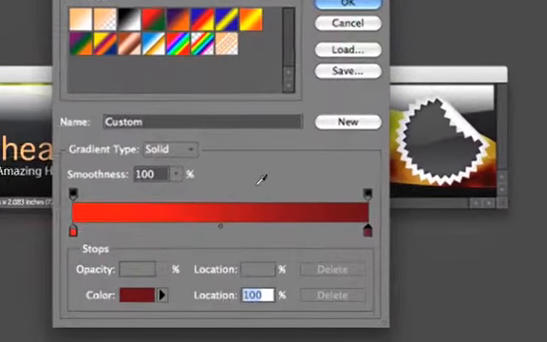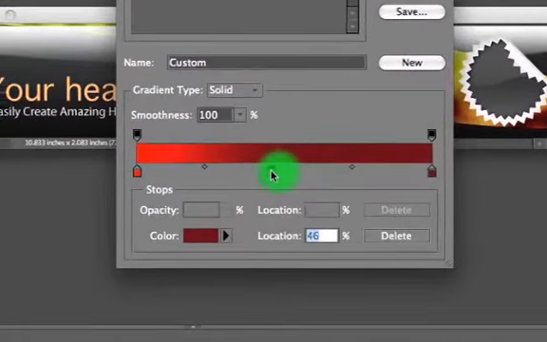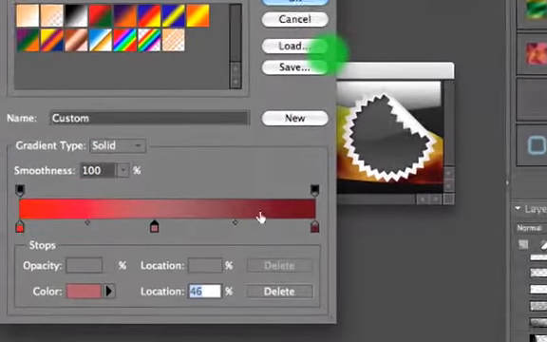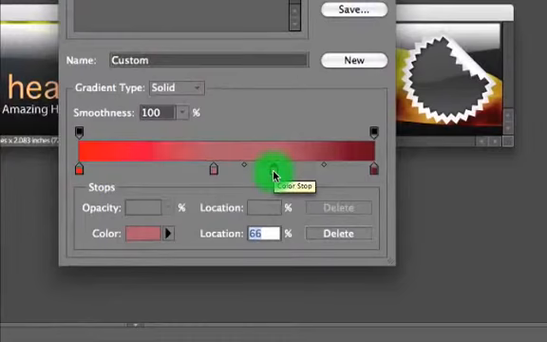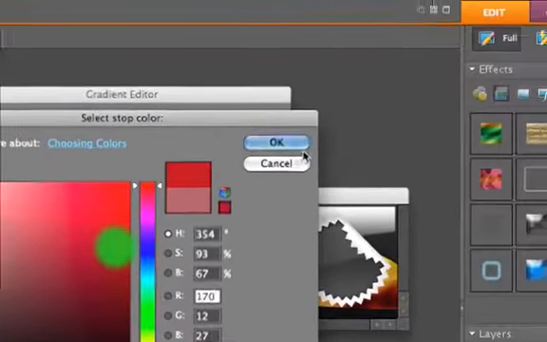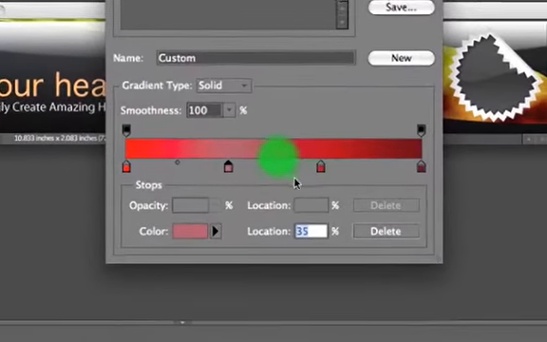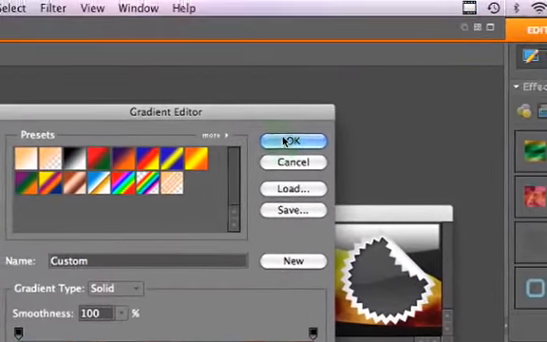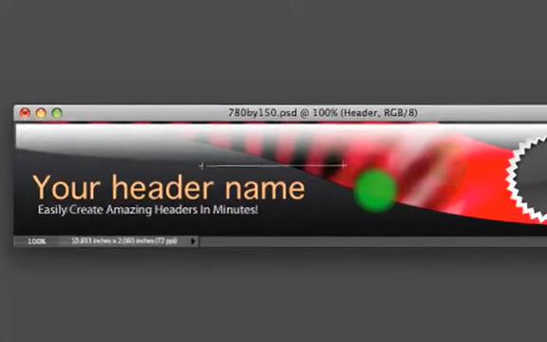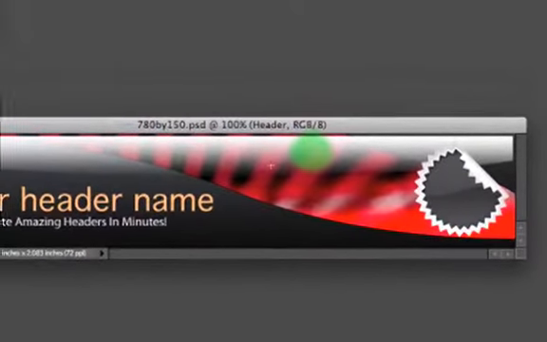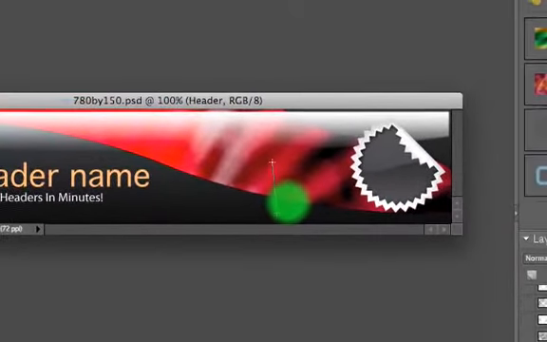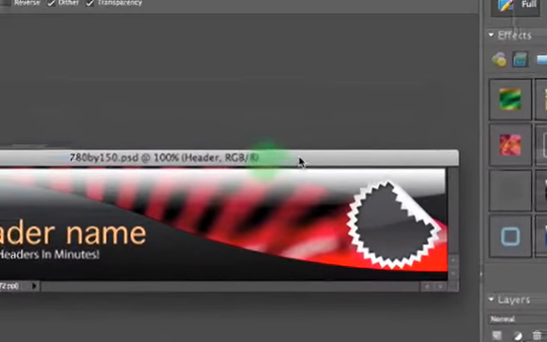You can also add more color points to the gradient by simply clicking here. And this will create more complex gradients for you, with all kinds of different colors in them. Again, once you're happy with the gradient, just click and drag in the header. So that's how you change the color of the header.